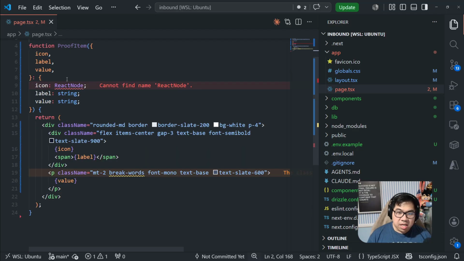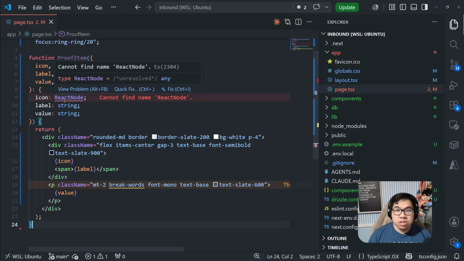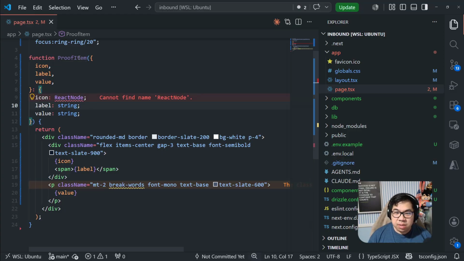Then we have the proof item component here. Takes in 3 props, icon, label, and value. We've given them the type. So icon's going to be a React node of the Lucide React icons that we'll be providing inside of the proof item. Then we'll have a label and a value.